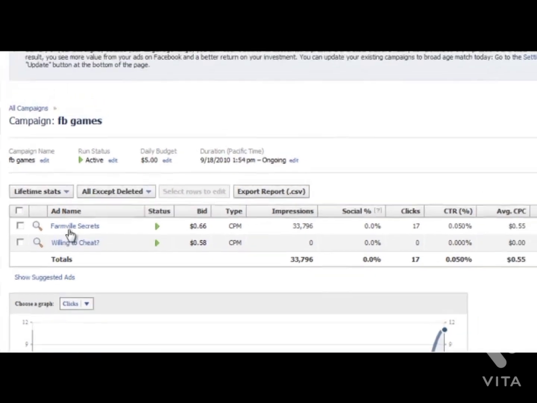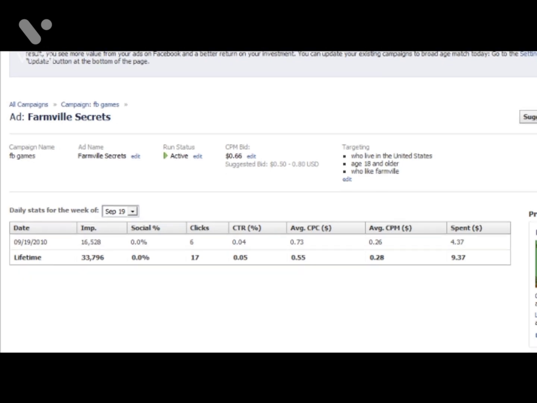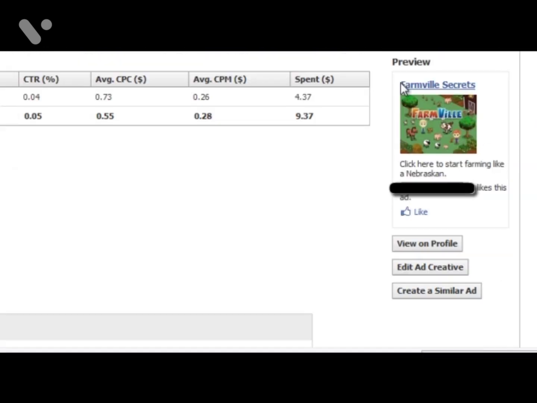You can click one of these ads and you will see specific information about the ad, including whether it's active or paused or stopped. You'll also see the number of impressions and the number of clicks. And if you look in this area right here, you'll see the sample ad, and you'll also be given the option to view the ad on a profile. You'll also be able to edit the ad, and you can also copy this ad and make a similar ad.